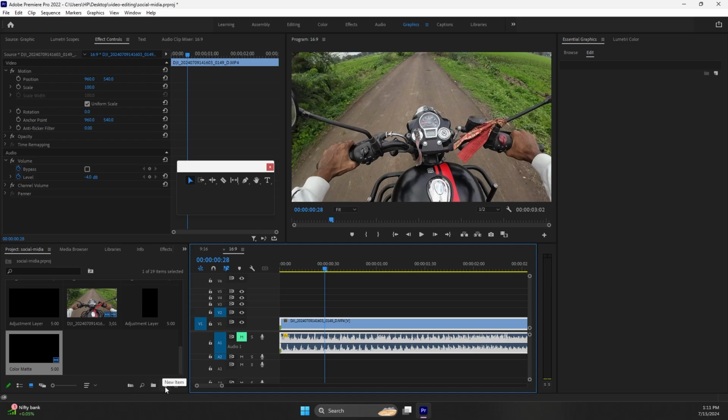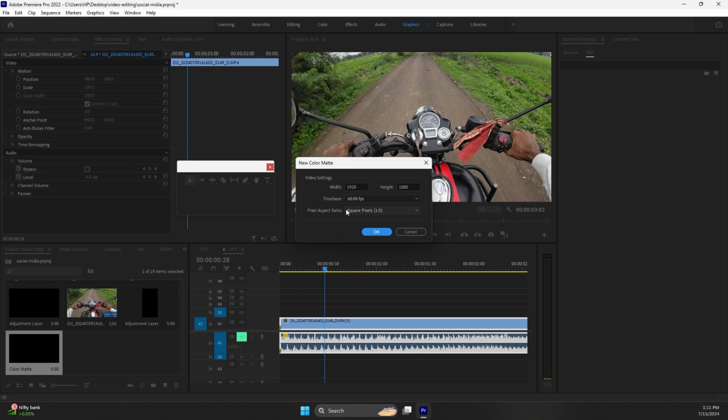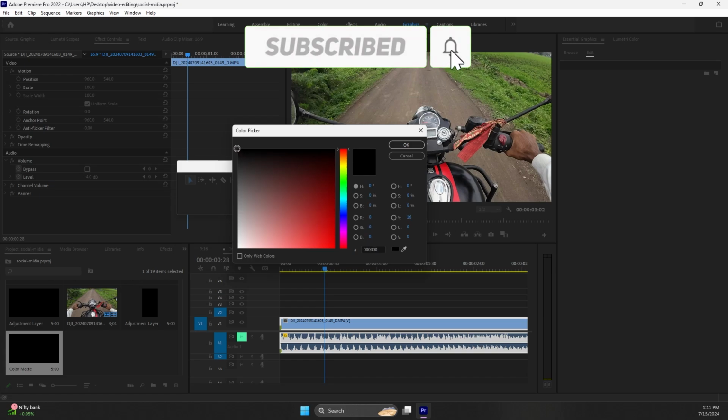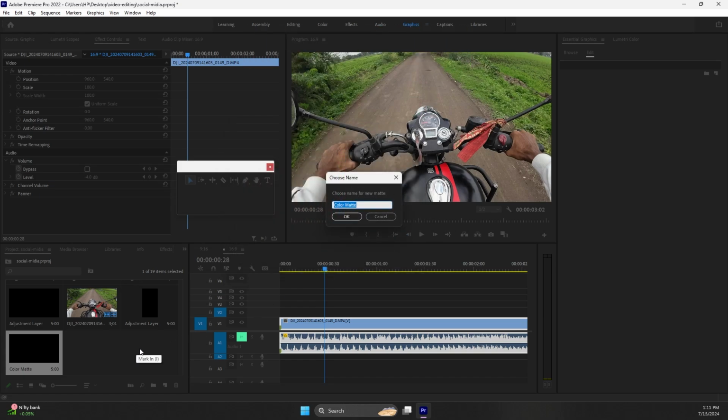So click here, new item, then color matte. OK, and choose the color that you want to flicker. So I'm taking a black color matte. Its name, you can rename it.